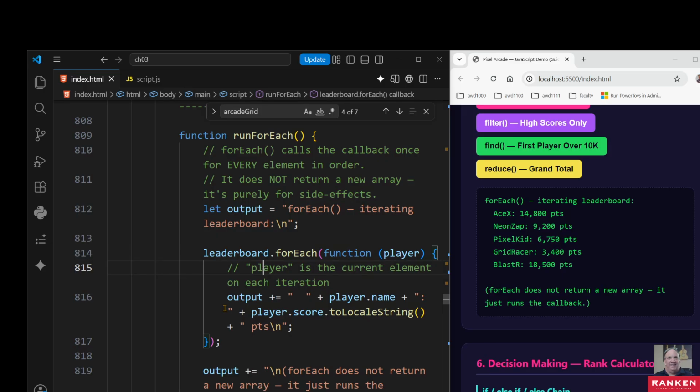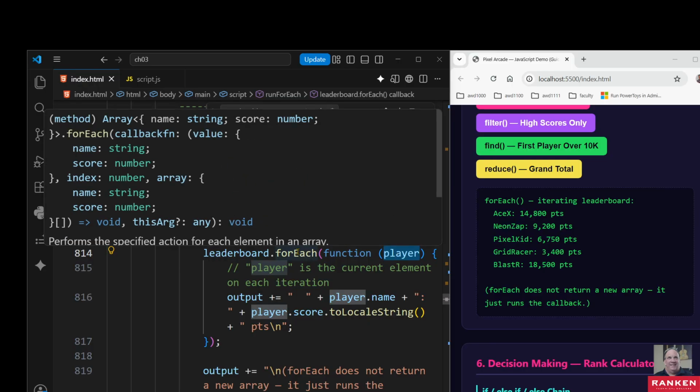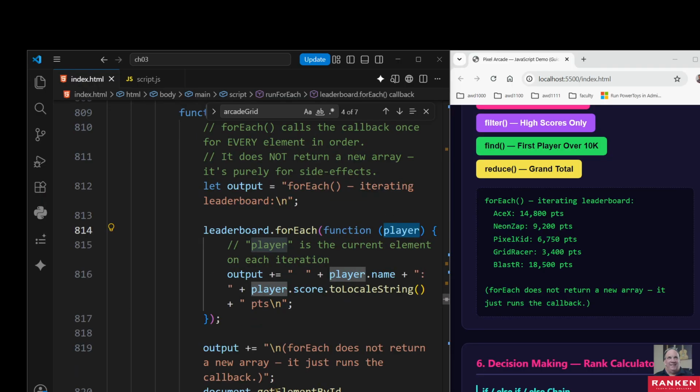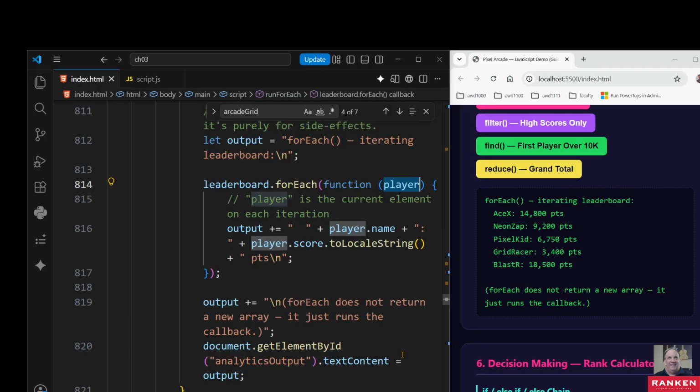This is just showing you a simple little forEach. The name you're giving it is player, so this name you give it here is basically your increment in your array. So you come in here, boom, player. Player is going to be the current element on each iteration. You're iterating through this, and it's going to be the current player for each iteration. So that's pretty much a straightforward one.